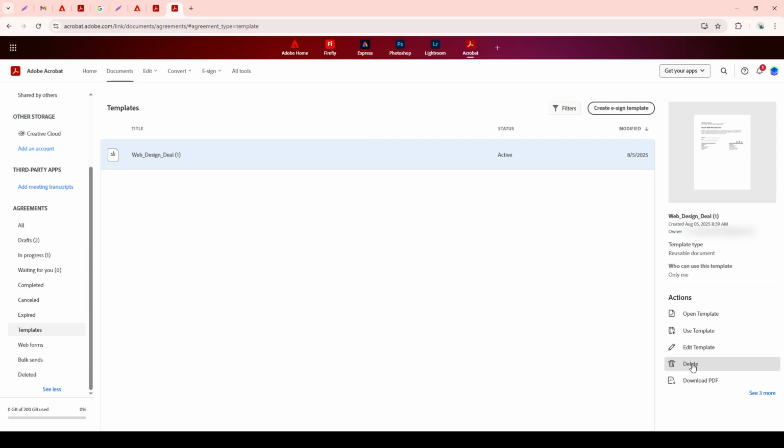And there you have it. Within a few short steps, you've successfully learned how to delete a template in Adobe Sign. Make sure to revisit these steps anytime you need to clear out your templates and maintain an organized account.